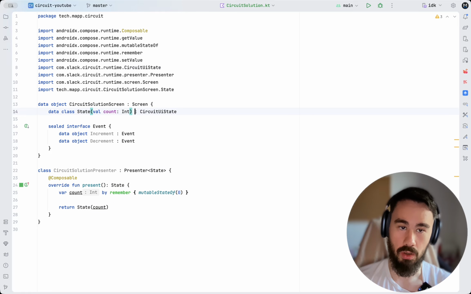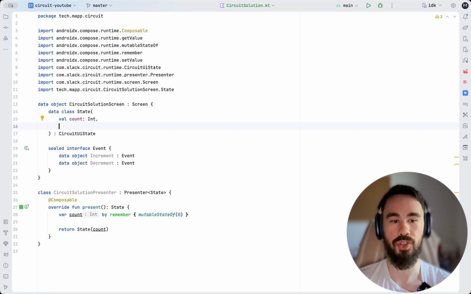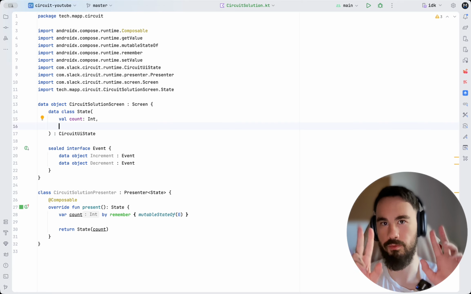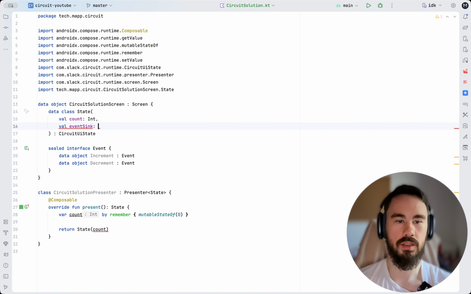This is one thing that I like the most about Circuit. It blew my mind when I saw it. It's so simple, but it's still one of my favorite features. It's the way of doing things, but I love it. It's the event sink. It is just a plain function that you pass into state and you pass an event into it.